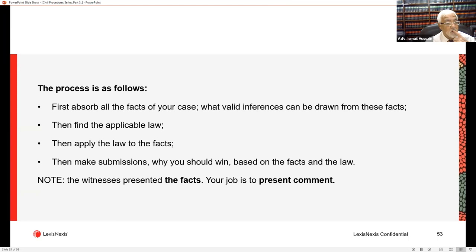Now, when it comes to dealing with witnesses in a trial, the most important thing that a trial lawyer does is to provide comment. The last thing you want to do is repeat the evidence for the judge. Judge has heard the evidence. Judge wants to hear comment. Tell the judge why this is a credible witness. Tell the judge why this witness must be believed. Tell the judge why your opponent's witness must be disbelieved. That's your job, okay? Tell the judge, make submissions why you should win based on your version of the facts.